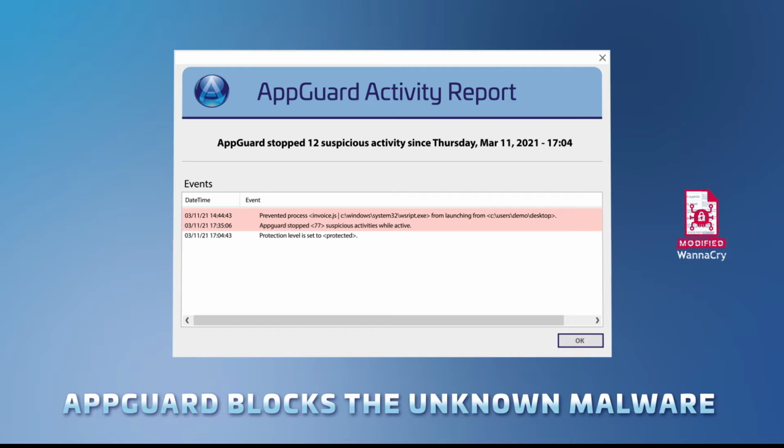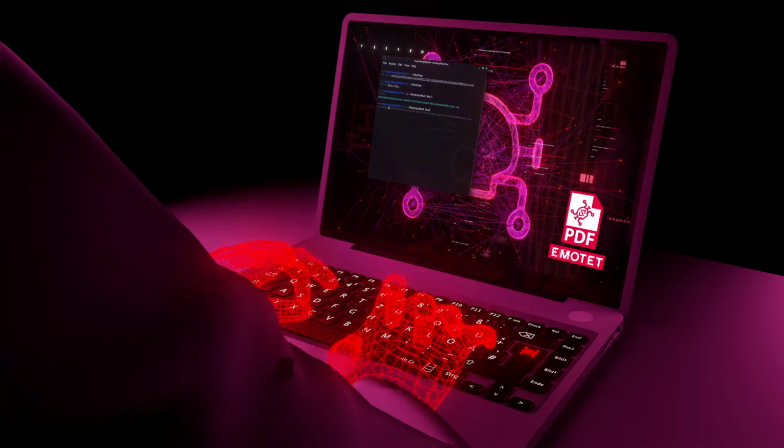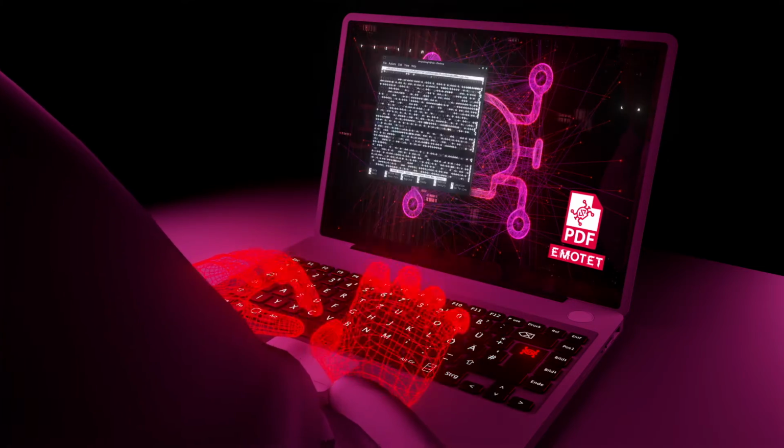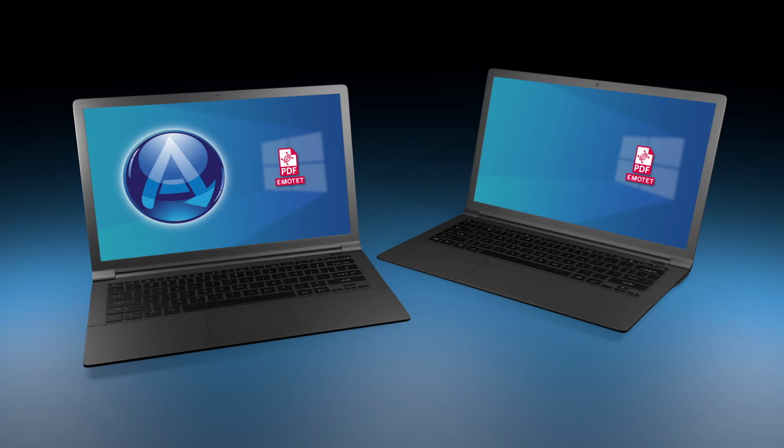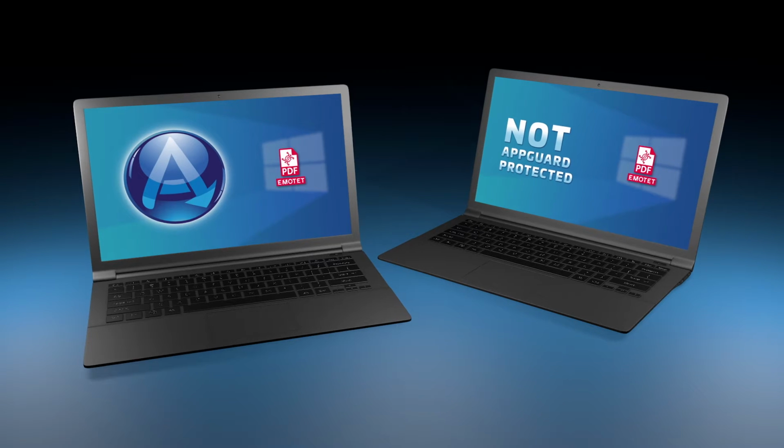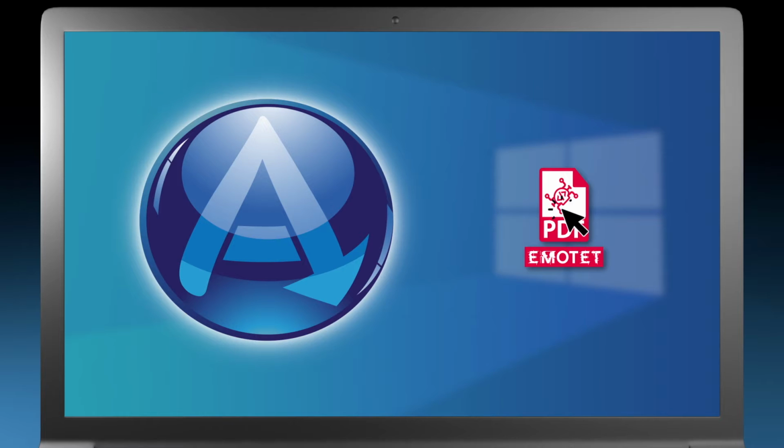In our final example, another common attack relies on embedding malicious malware into popular file attachments, such as PDFs. The attacker launches a weaponized document on two Windows devices. The device on the left is protected by AppGuard, and the device on the right is not. The AppGuard protected user tries to open the file.